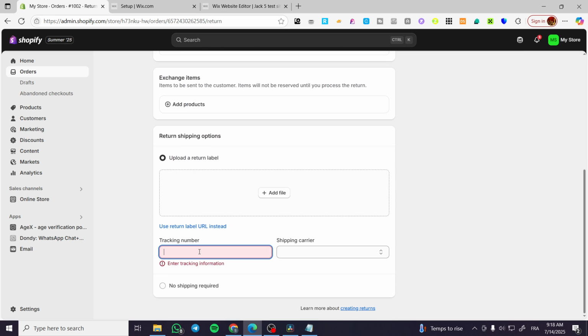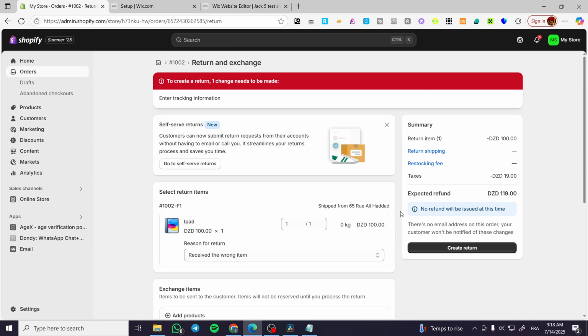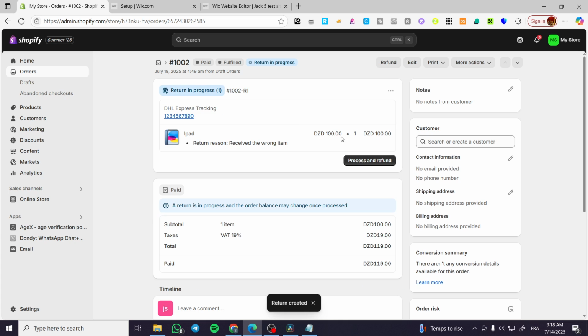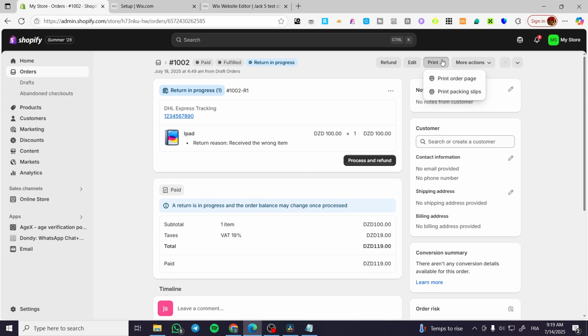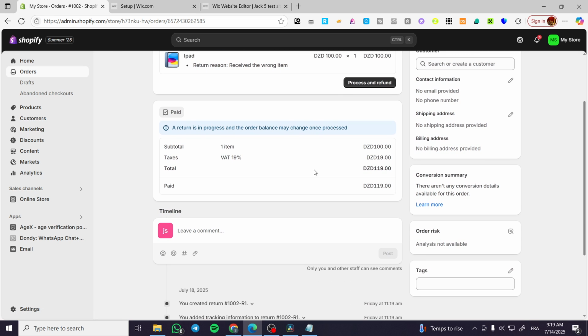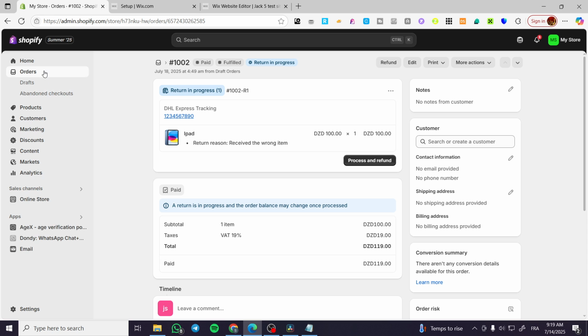As you can see, you're going to put the tracking, for example, like that. And you're going to click on create the return. So this is the return process. You can go ahead and process and refund the customer for the item or exchange it in the specific setup. You can go ahead and print or set up the return, and it is going to set up the email for the customer. As you can see here, we haven't sent any email because we have no email address provided, since it is an imaginary order, and then the customer is going to have everything set up just like that.